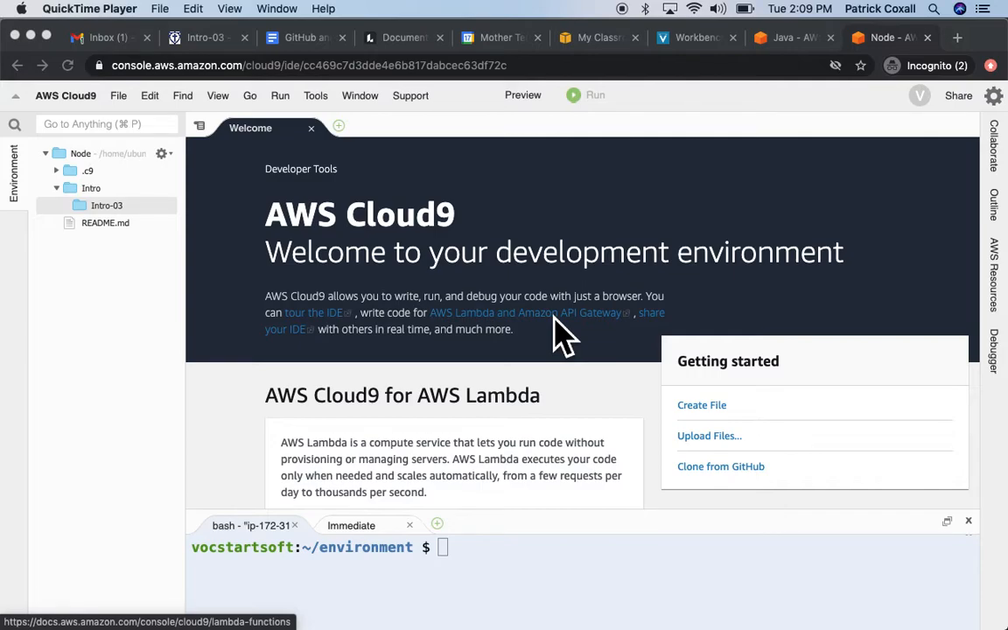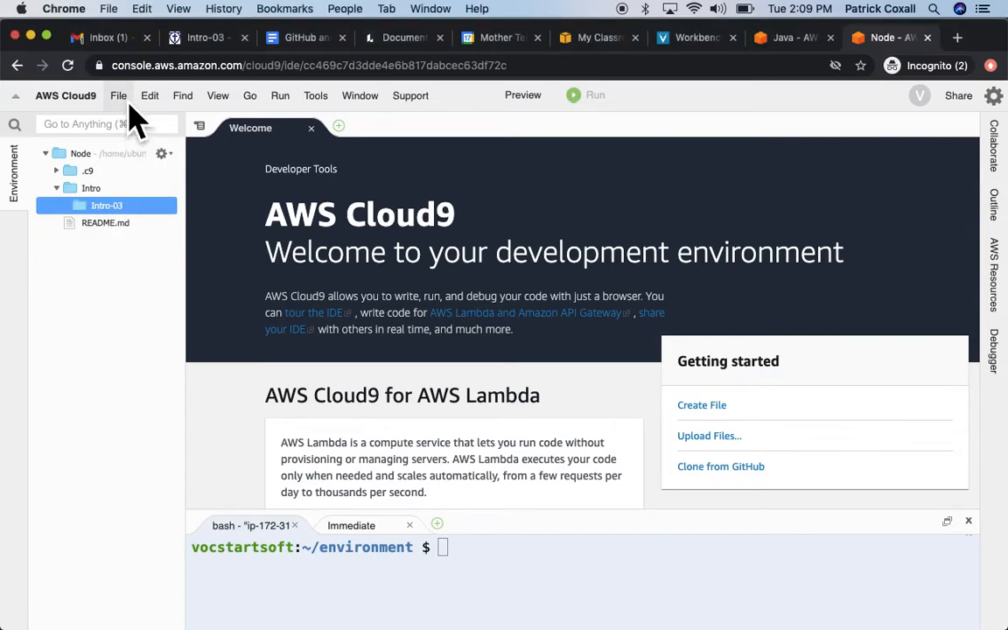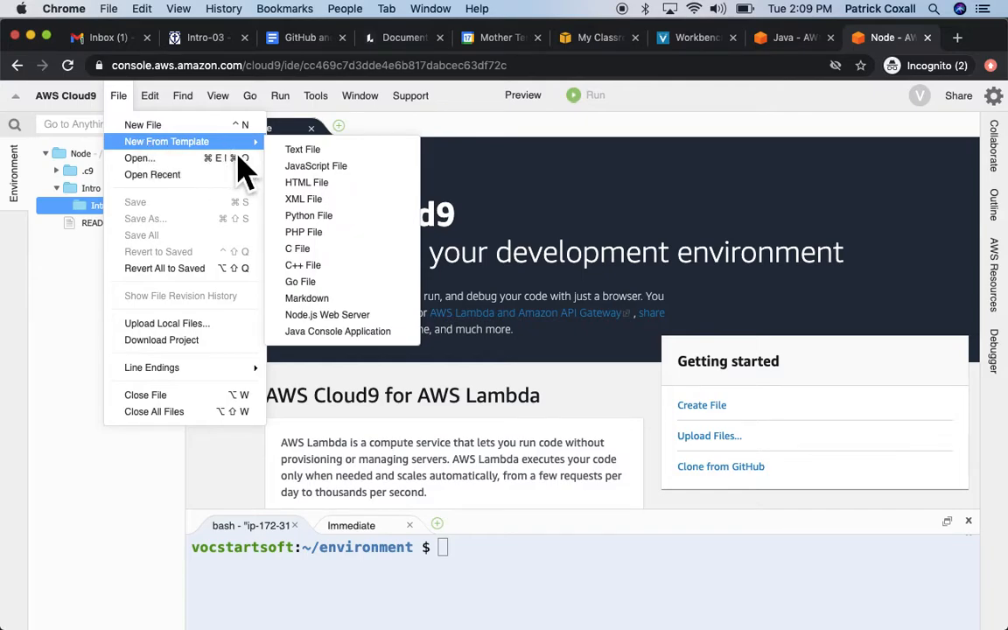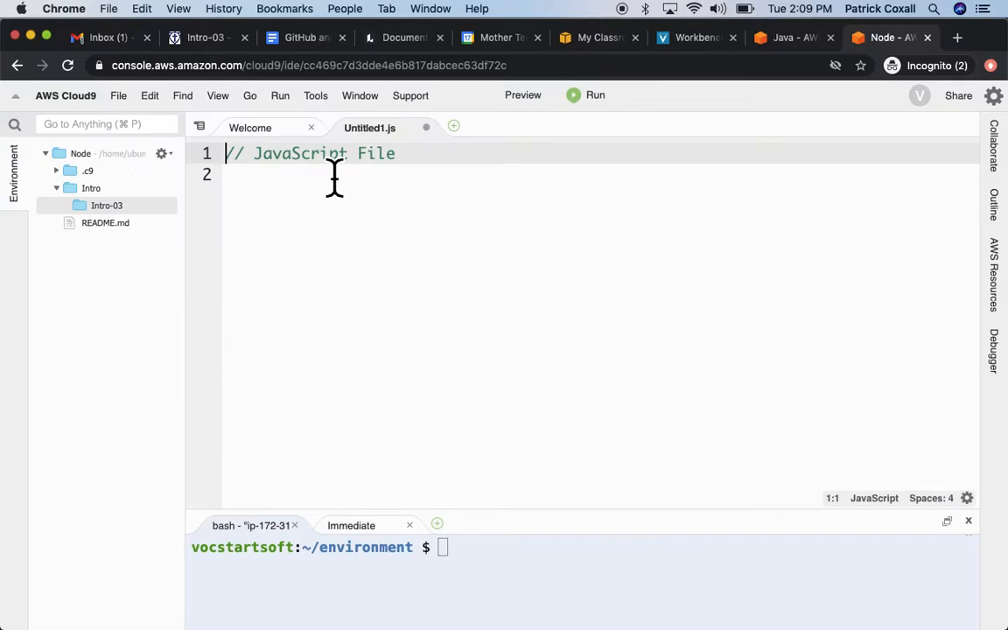In this lesson, I'm going to go over how to use Node.js with AWS. So I'm just going to create the standard Hello World program in intro-03. So go File, New from Template, and actually pick JavaScript. You'll notice this one says Node.js Web Server, and although Node.js is good for that, we don't want to use the web server. So we're just going to stick with plain JavaScript file.